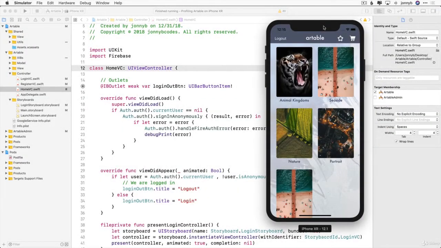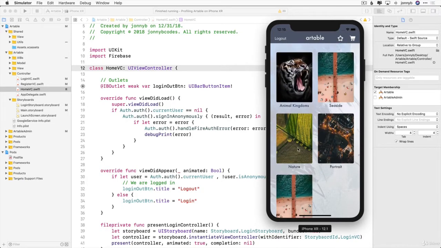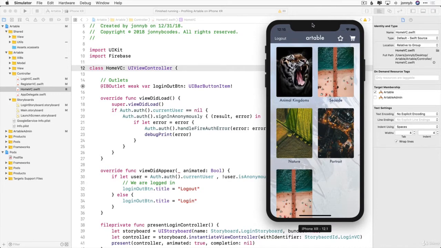Hey everyone, welcome back. In this lesson, we are going to get to work on our categories view right here. So you can see this is the final product. We have our categories listed out here in a collection view. So that is what we are going to be working on in this and the next lesson.